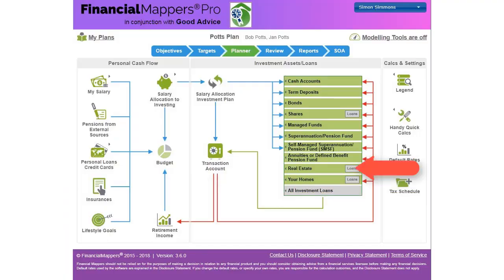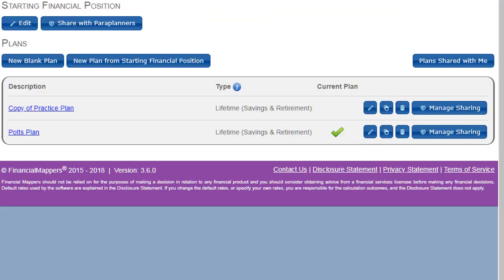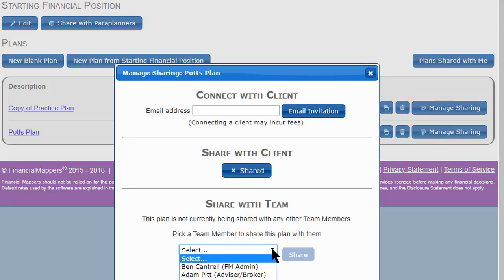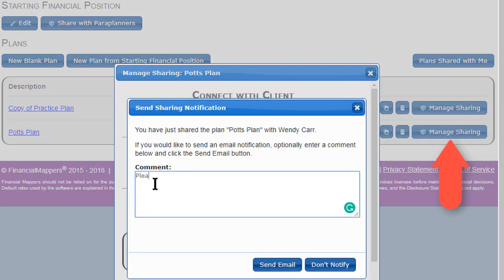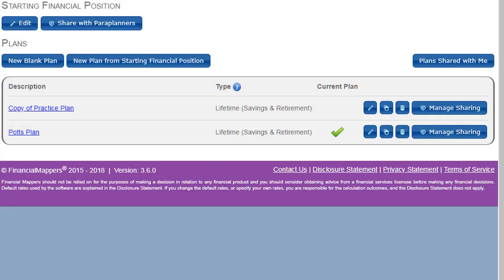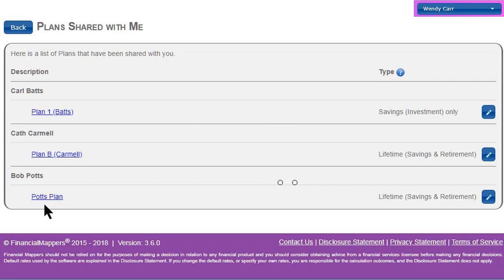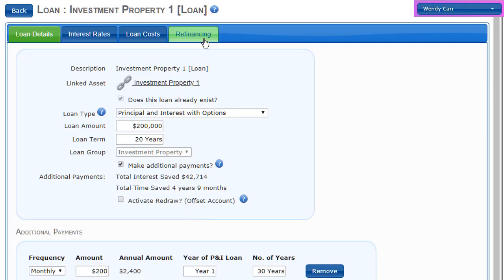Bob and Jan have given some detailed instructions about a future renovation of the investment property, and our advisor is going to ask his paraplanner to complete this information. Our advisor clicks on the Manage Sharing button and selects the paraplanner Wendy Carr. He sends a message about what he wants completed. After receiving the notification email, Wendy logs into her Financial Mappers Pro account and goes to the Plan Shared with Me section and finds the POTS plan.